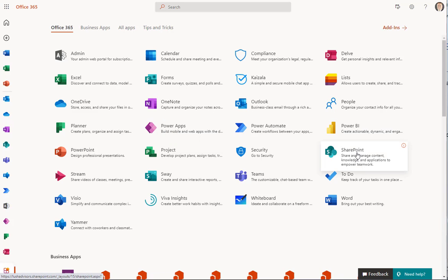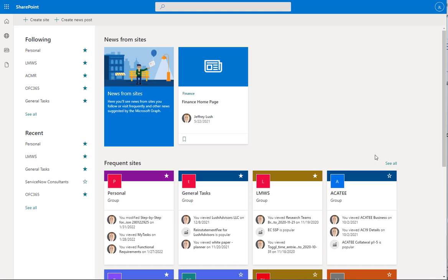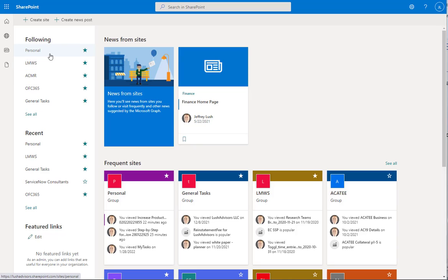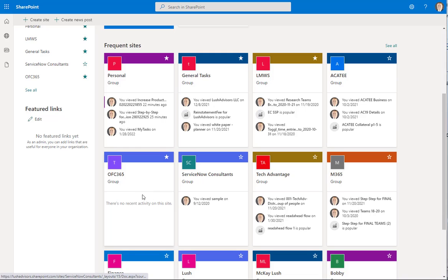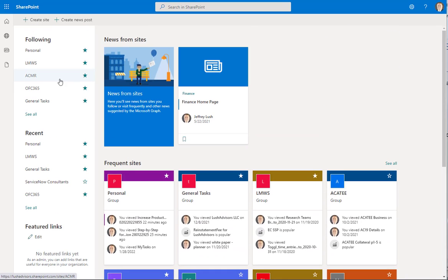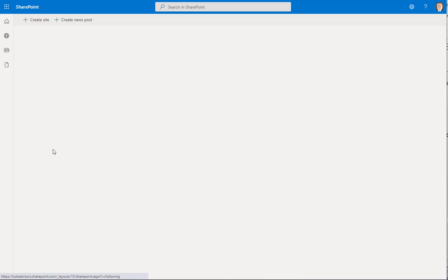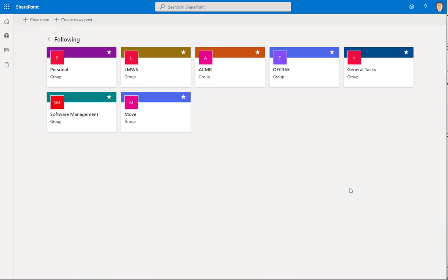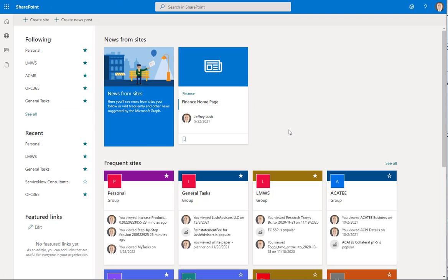So the next thing we're going to look at is understanding SharePoint and how to use SharePoint in the environment, because there's a lot of different things with SharePoint as well. So let's right click on this and say open a new tab, and it's going to open up our SharePoint sites. Now notice here that we have multiple sites. See how it says frequent sites, news from sites? These are the different sites that we have within SharePoint. You can also see these sites listed here. If I wanted to see everything, I could click on all and see them in this view, or I can go back and see them in this view.